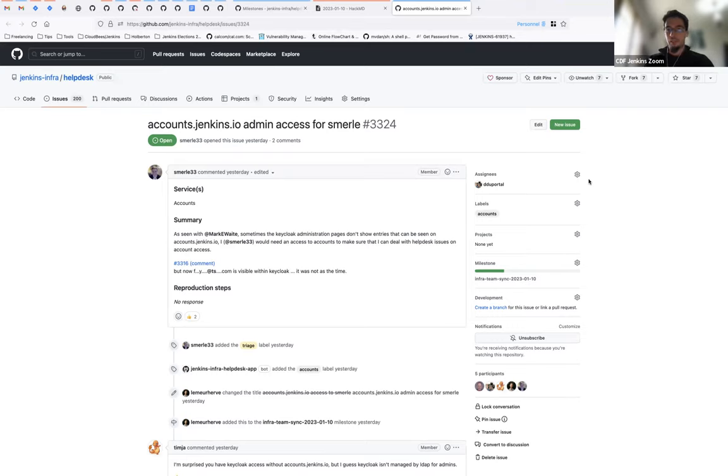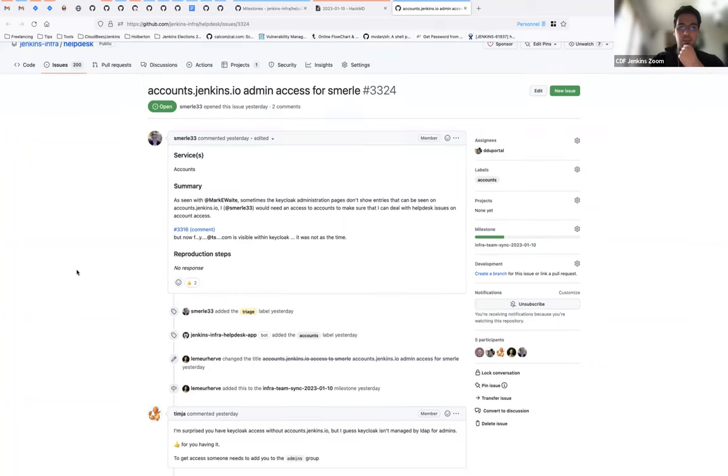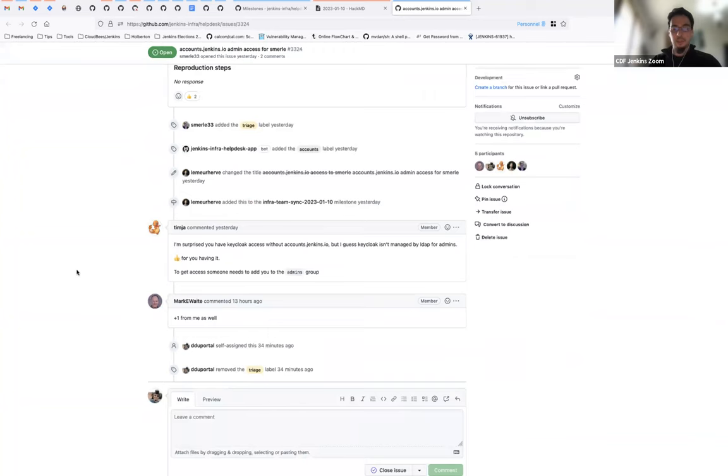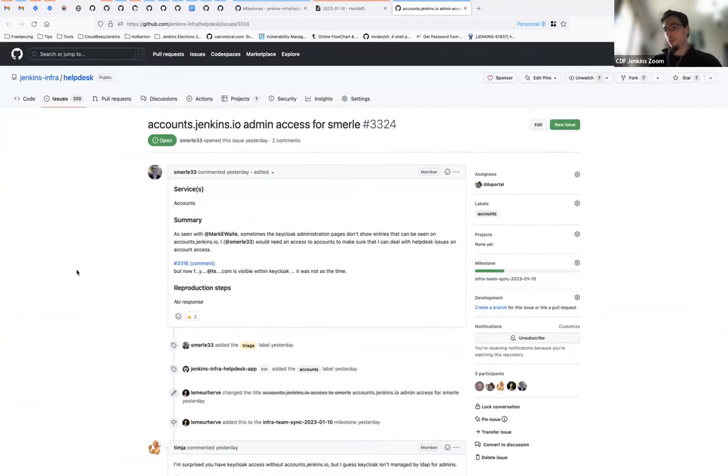So I will take care of this one. I just want to check how we can administrate both KeyCloak and accounts.jenkins.io. It sounds like it's not the same mechanism, so interesting to check. In any case, I'm okay with giving you these accesses. It sounds like Mark and Tim validated, so I will ask a few more members, but yeah, that's the idea.